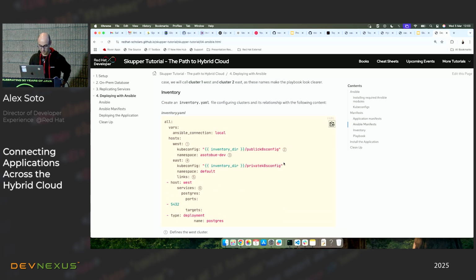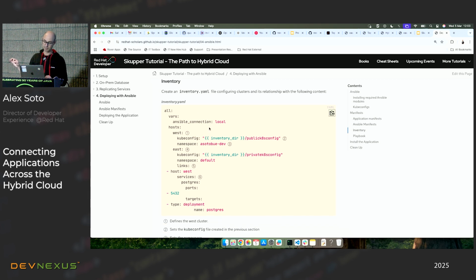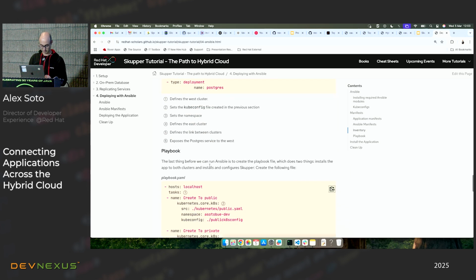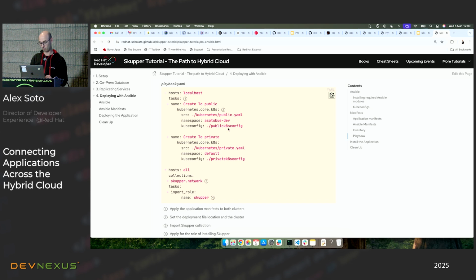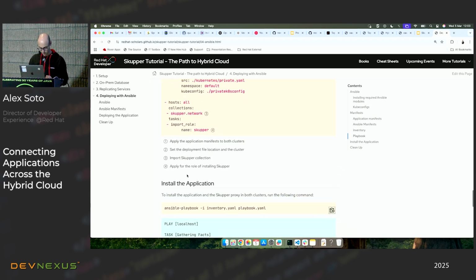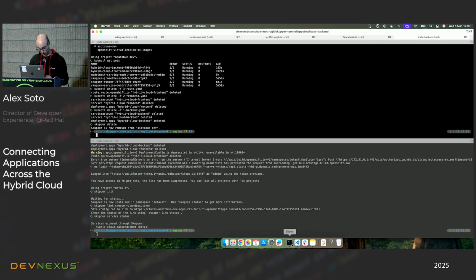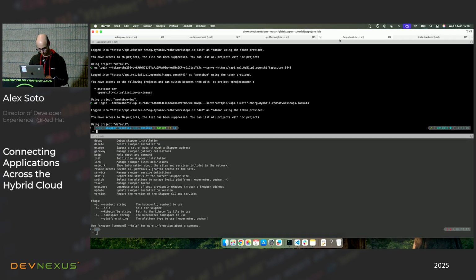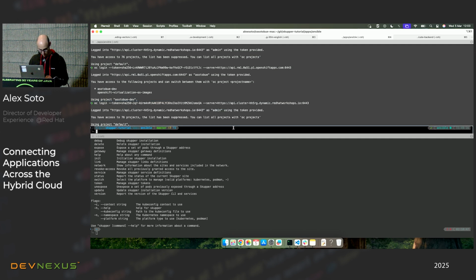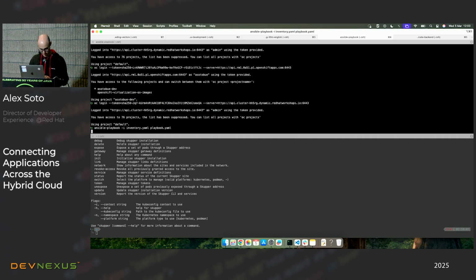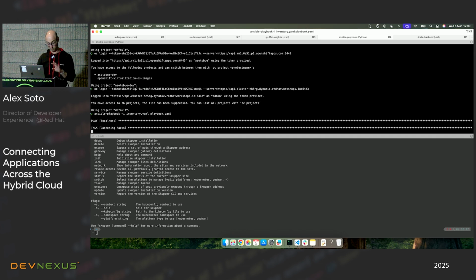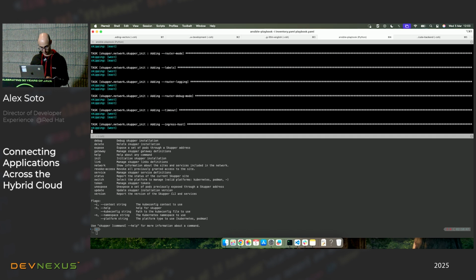And then here is the inventory. In the inventory, you define what clusters you've got. Here you see that I've got one cluster, and this is another cluster. And then here is the playbook where I deploy my application, and then finally I start Skupper. Now, I think that everything should be correctly configured. I'm going to run this. Maybe we got some kind of authentication problems. Well, we'll figure it out.